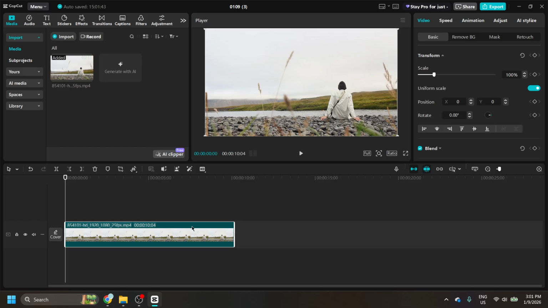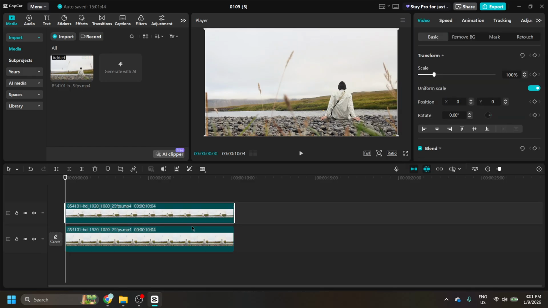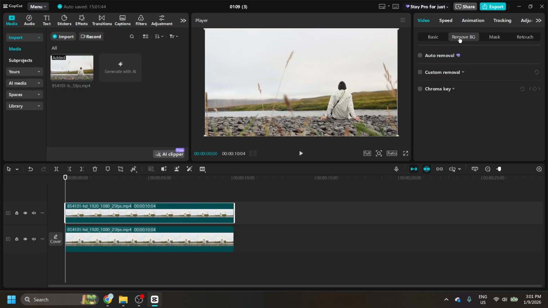Now, duplicate that video. Duplicating creates a second copy that we'll use to isolate the subject. You can right-click and choose Duplicate, or Copy and Paste. Make sure the duplicate sits directly above the original on the timeline. Layer order matters here. The top layer will contain your subject, and the bottom layer will serve as the background we're going to darken.